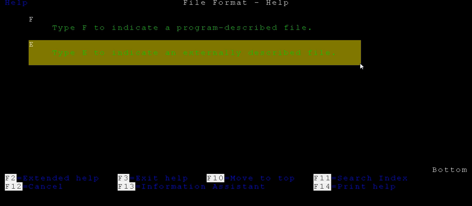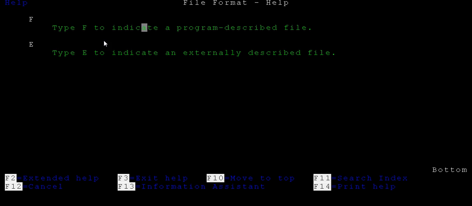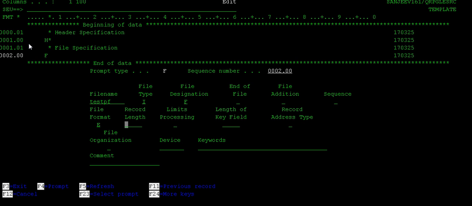In RPG also, program only we do. So if within RPG you are creating, then this will come as an F. If you are creating outside, then it will be E. But now nobody uses F. Only if old code is there, then we maintain. Otherwise, E. So in our case, I'm going to take E.